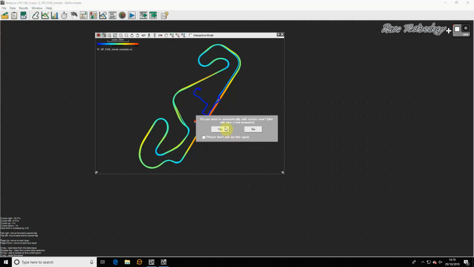So it's offering to automatically add sectors. I'll say no. But you can see now there's a red marker there, with a hashtag in front of it to indicate it's a lap marker. So now we've actually cut that circuit into laps. We can also delete a track marker. Do you want to delete it?